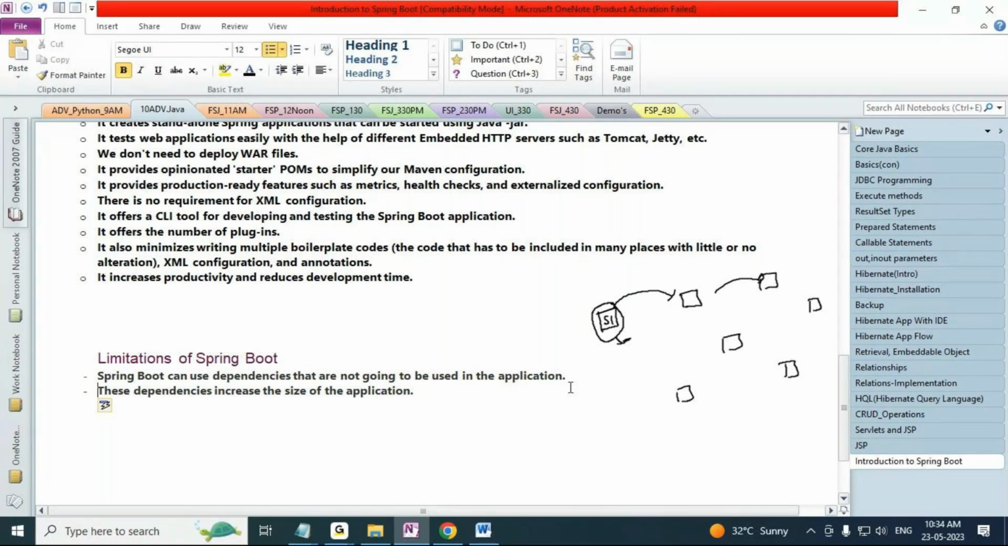Spring Boot can use the dependencies that are not going to be used in the application. Basically in Hibernate also, if you have observed, we were not using all of them, right? We were using only a few. All of them were not being utilized in the application. So here also it is the same thing. You are not going to use everything, only some of it.